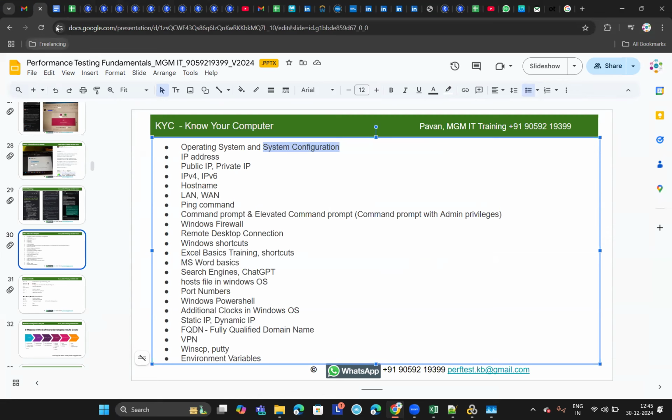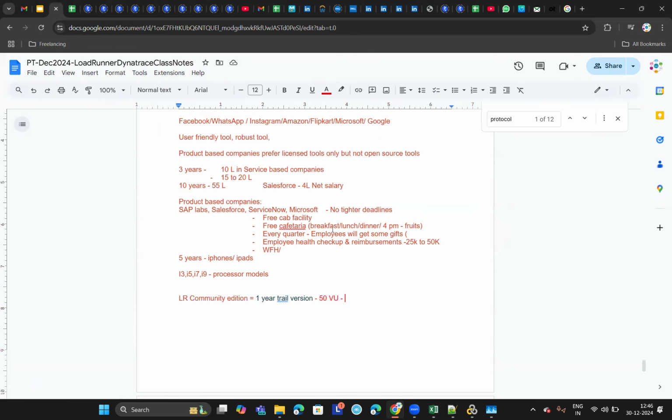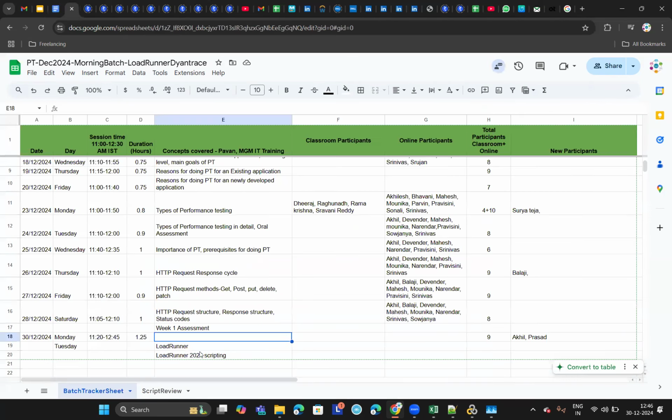I'll close the session here for today. Those who have 8 GB RAM, please upgrade it to 16 GB. Please do that in the next 3 days, because I will be starting LoadRunner scripting only on Jan 2nd.